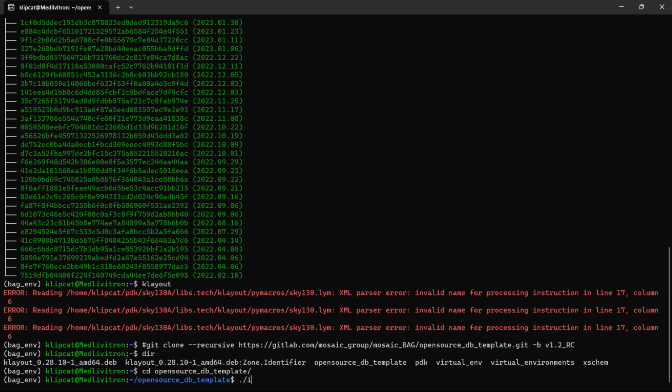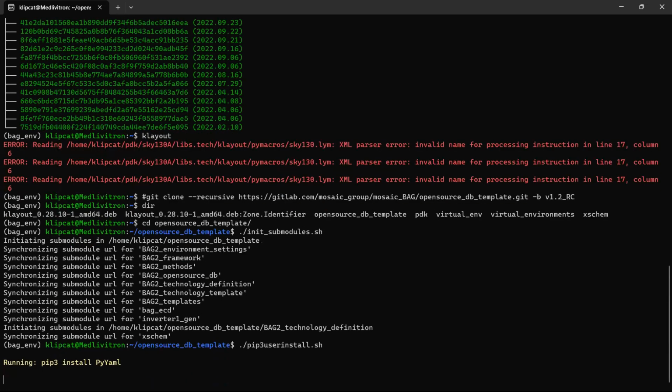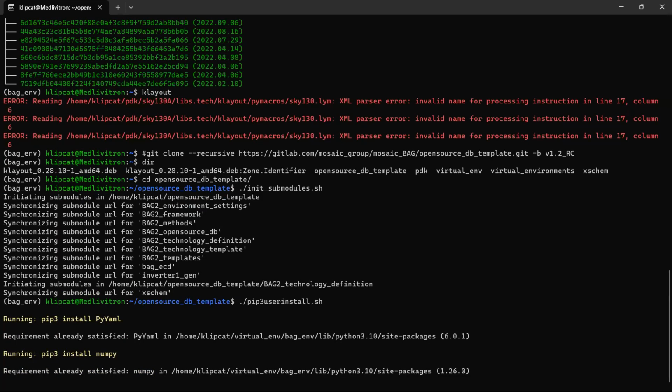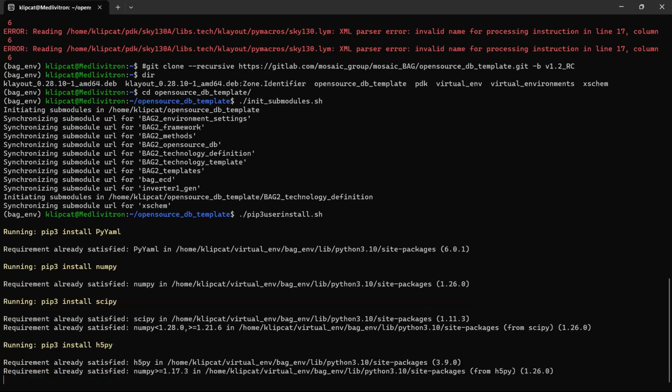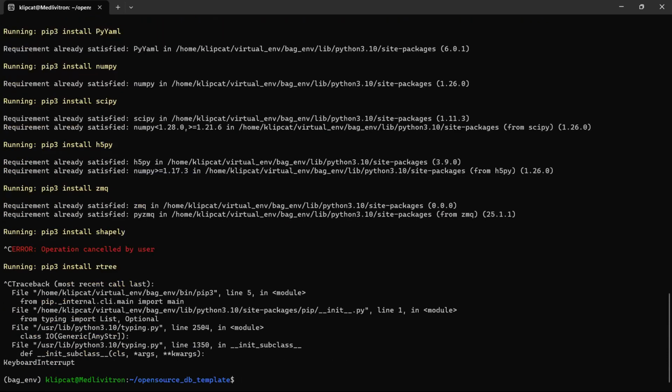You could type dot slash init underscore submodules dot sh. Yeah, this is working fine. And once that's done, you should also make sure you have the additional pip packages installed as well. So for doing that, there's this small handy script that we have, which is pip3 user install.sh. So once you type this and hit enter, it's going to install all the different packages. And you could see here, for me, it's again already satisfied. So I'm just going to stop this right away.